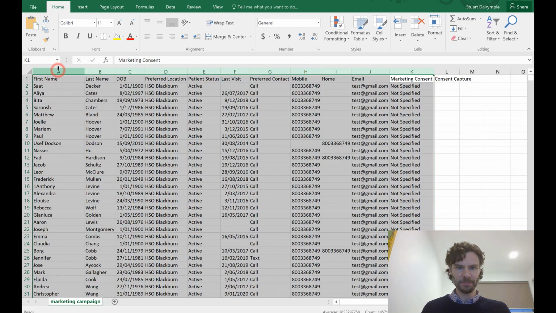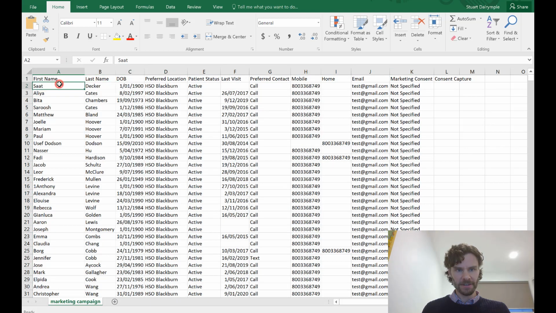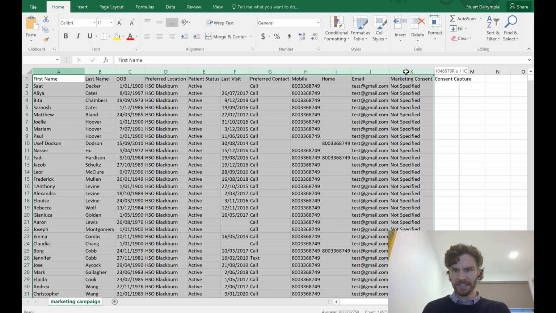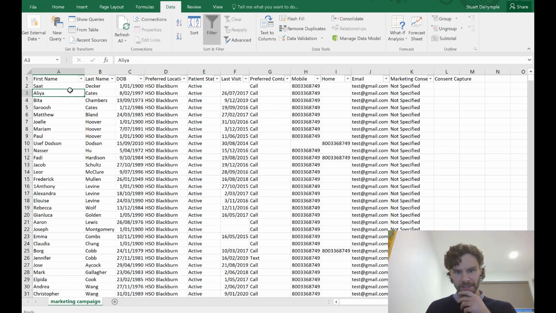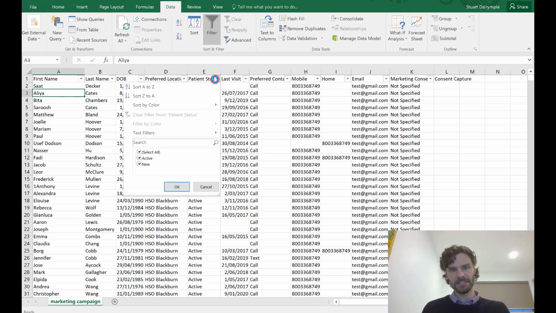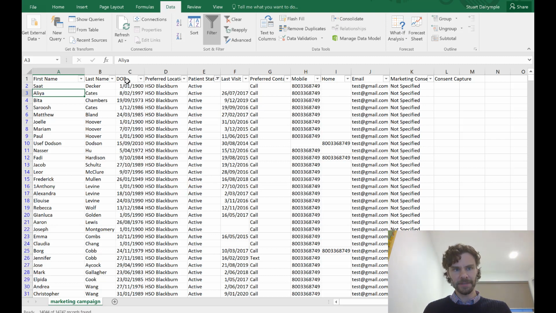So I'm just going to expand the columns here, and we are going to apply some filters in Excel. So we'll just go up to Data and Filter. And firstly, you just need to do some spot checking. So maybe we can check patient status, active versus new. For now, let's just select active patients. So that's going to cut it down a little bit.